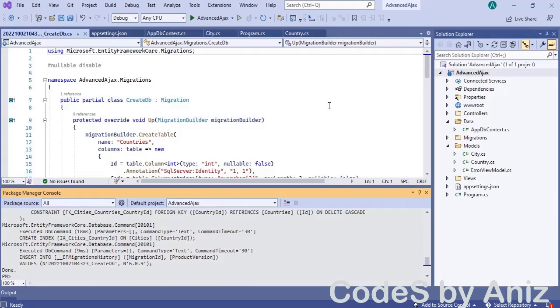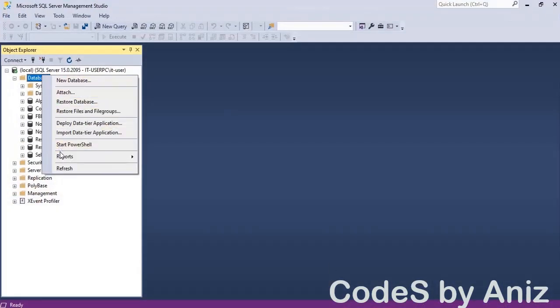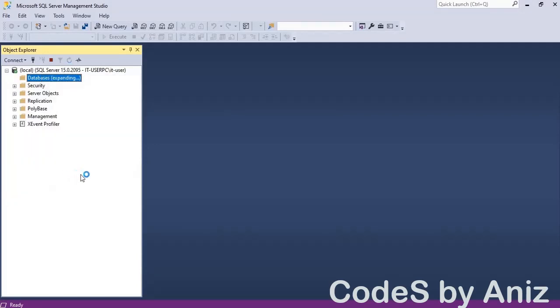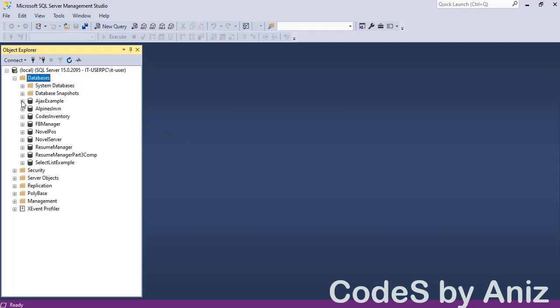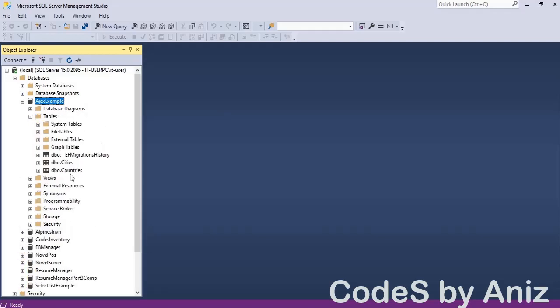Let's verify it by going to the SQL Server. Open the SQL Server Management Studio and refresh the databases. In case you don't have the SQL Server Management Studio, please download and install it. It is a free tool from Microsoft. Notice the database named AjaxExample exists. This was created by our project. Let's expand the tables collection. Yes, we have 3 tables here.